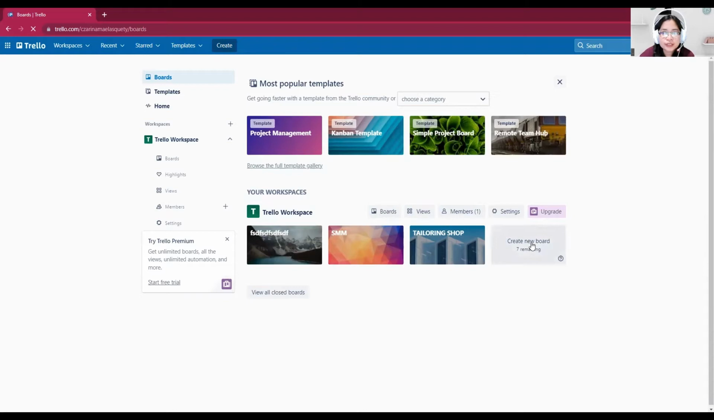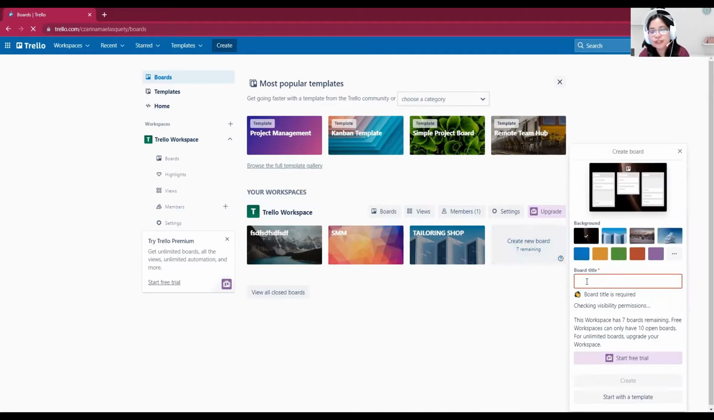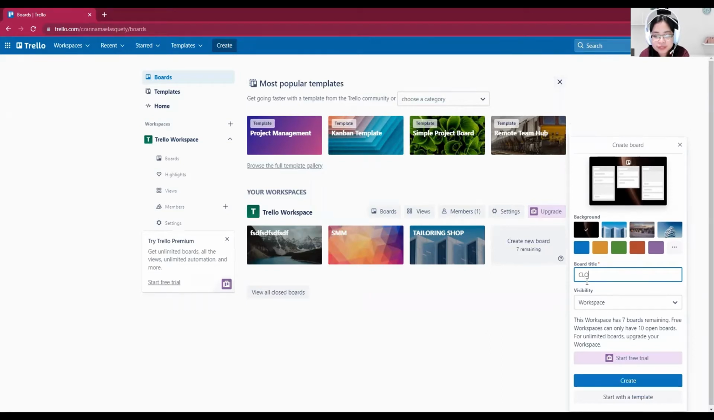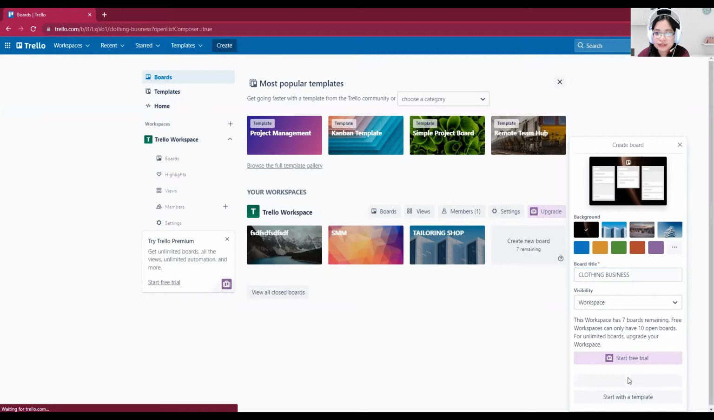We need to create a new board by clicking this one. So you need to assign a board title, or it can be a project name or a task or an assignment or your personal to-do list. Since I do have a tailoring shop, I will rename it to my tailoring or clothing business. And then let's click on create.